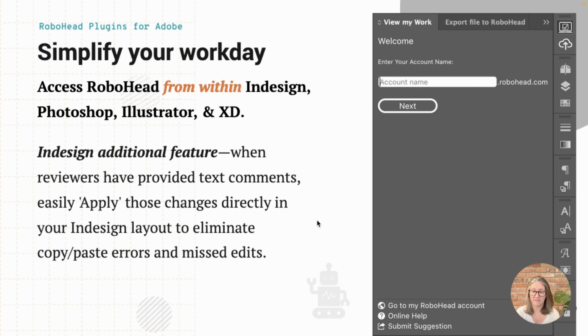You can also have a link at the bottom here to go to your RoboHead account, to the online help specific to the plugins, or to submit suggestions for new ideas for the plugins, things you want to be able to do from within those applications.